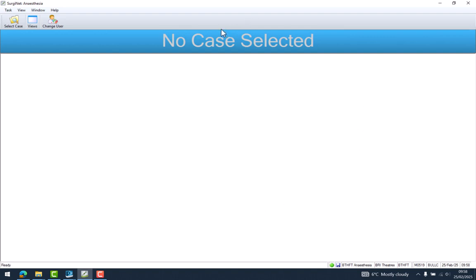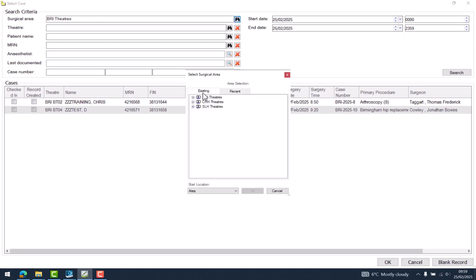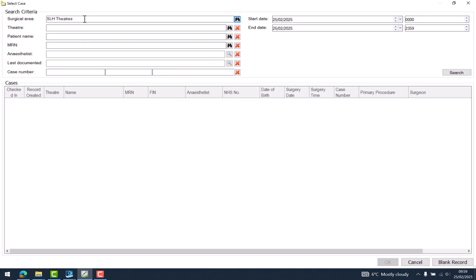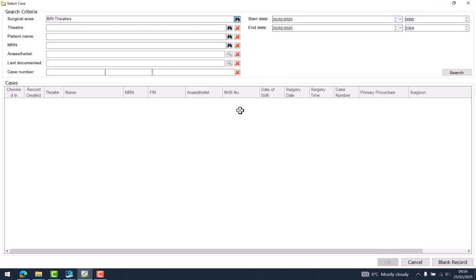So this is the home page that you will see. If you select a case, it will bring you back to that first page that you saw. So what you want to do is search for your theatre list, and to do that you want to make sure that you are in the right area. For example, if you're working at BRI, you want this defaulted as BRI. If you're working at St Luke's, you would need St Luke's to be defaulted, and then it will allow you to search. This is a common error where people get stuck. So if you are working at BRI, make sure your base filter is BRI.